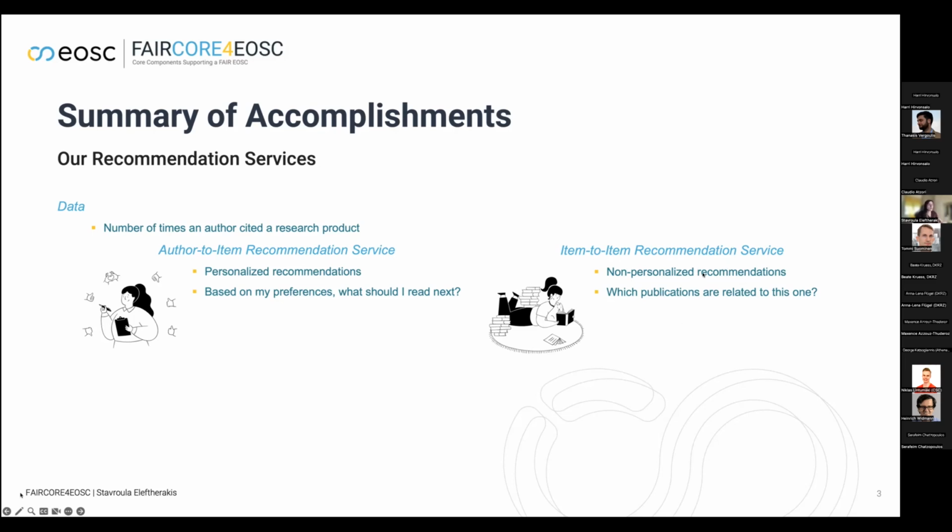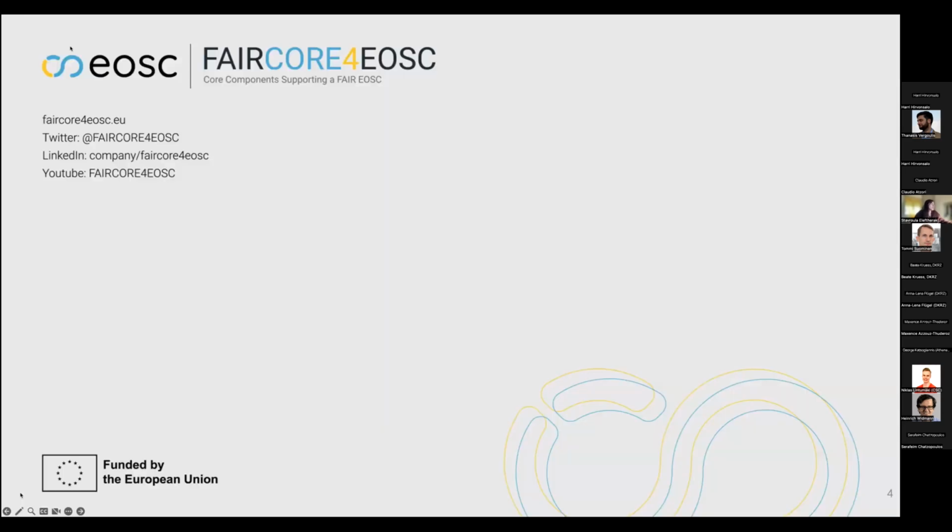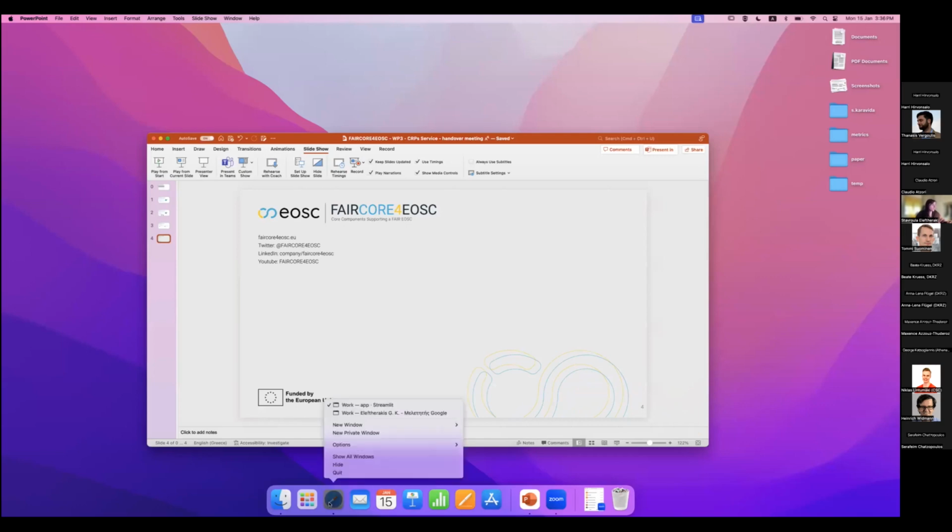And then we have the item-to-item recommendation service that does not give personalized recommendations. So based on the entire information of a community, we find similar research products together, and based, for example, on one publication, we can give you related ones that you may find interesting. So, let me now show you the demo.